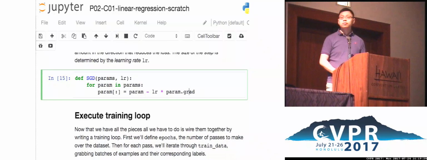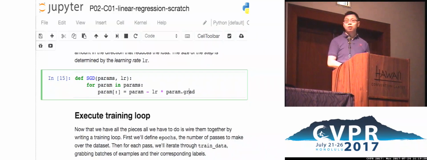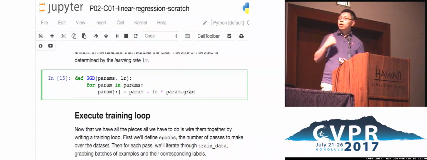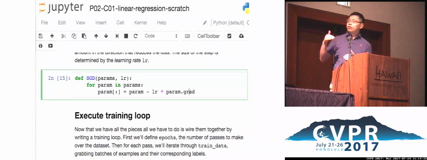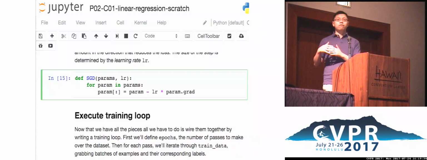Do you have predefined optimizers? Yes, we do have all these optimizers predefined. I'm going to show you later on. For this tutorial, I'm going to develop everything from scratch. The next tutorial will be the same thing, but using the high-level Gluon interface.